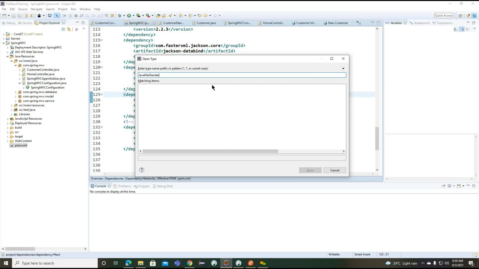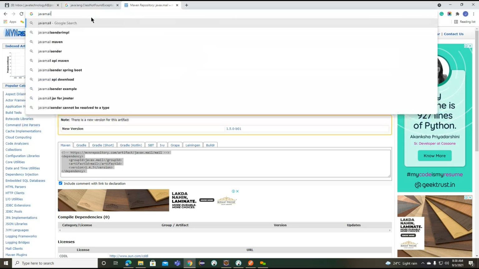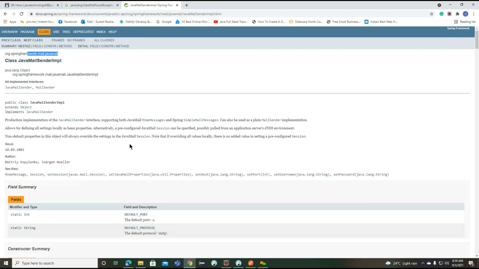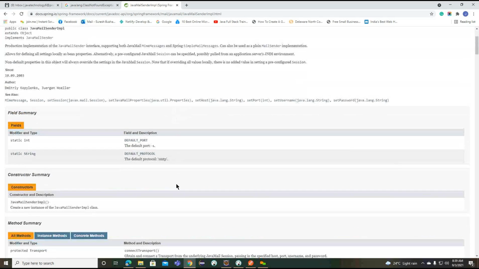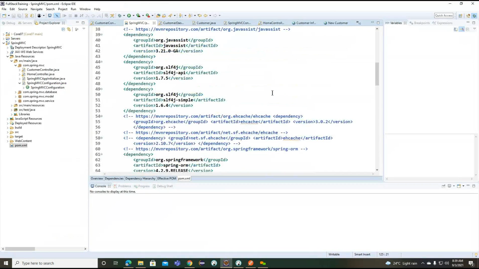Java mail sender. Email config. No. Okay, let me check for this. org Spring Framework mail. Okay, default port and protocol. So these are the methods, right? But now, Spring Framework, maybe we are adding context or not.